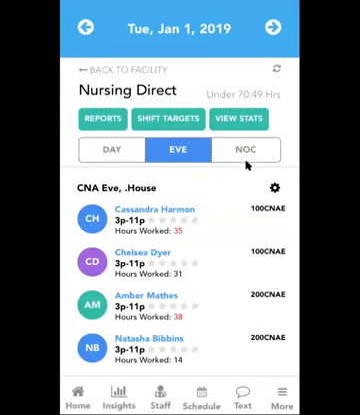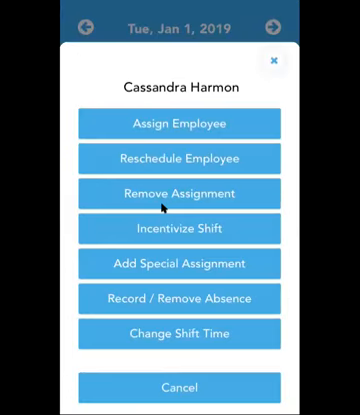Another important thing to go over is if we wanted to mark an absence, we could click on an employee's name. There's a bunch of things that's going to pop up. We could assign a different employee, then you could reassign someone, switch them out. You could reschedule that employee that was working that day. You could remove the assignment altogether, which would make the employee come off the schedule. You could incentivize the shift by making it bonus eligible or overtime eligible. You could add a special assignment like they're on orientation or on light duty. But then down here, you could also record or remove an absence.